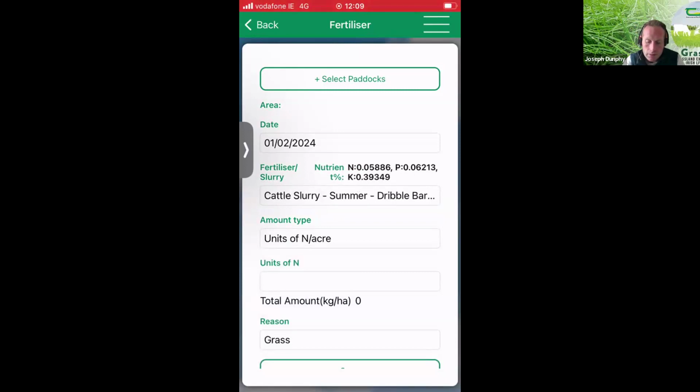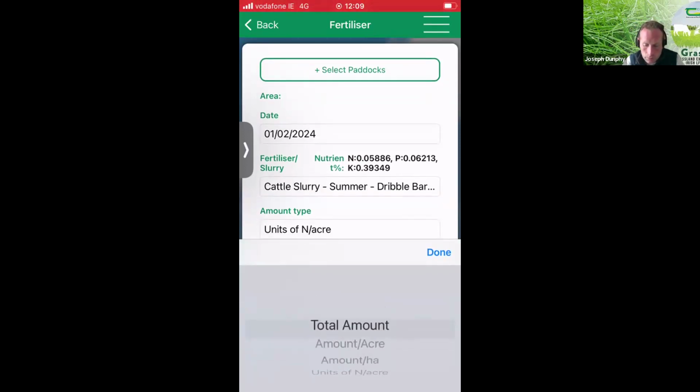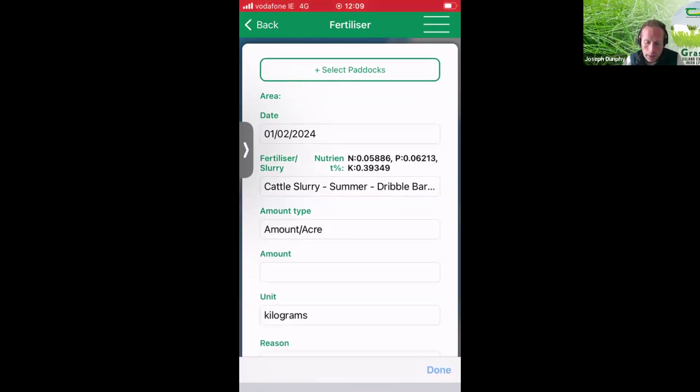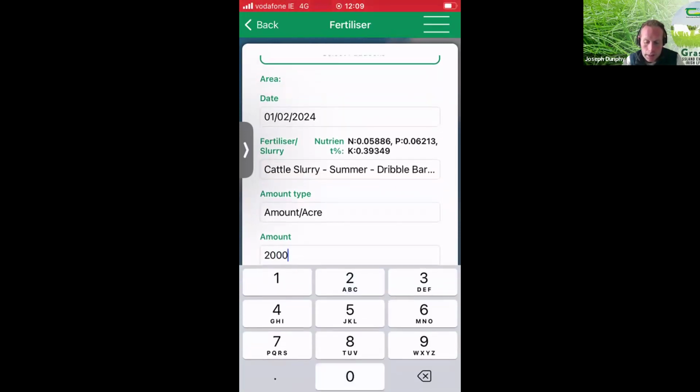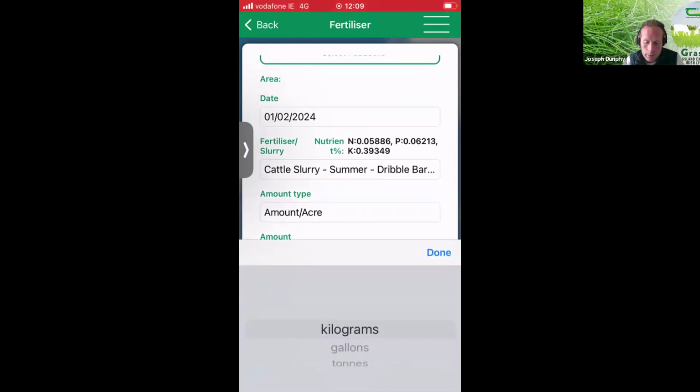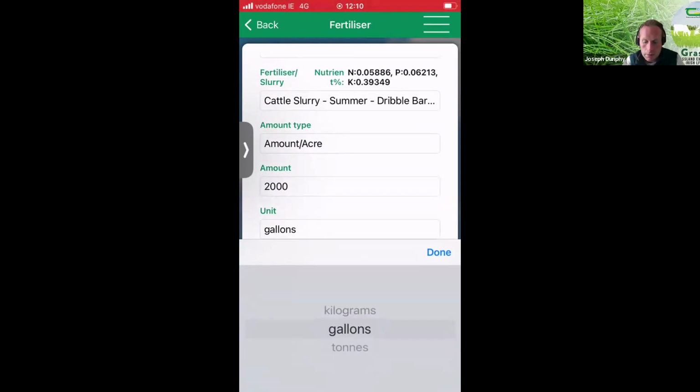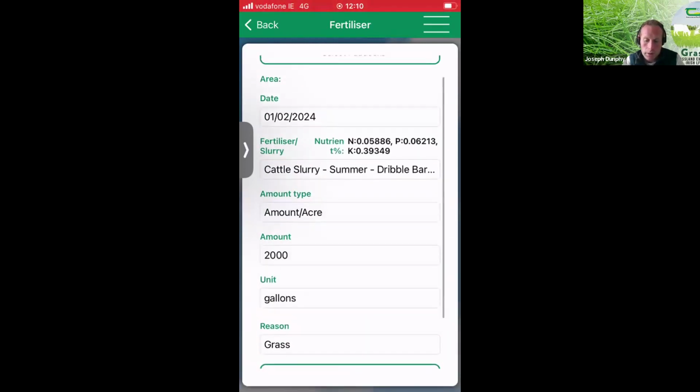I'm just going to leave it as is for a minute now. Okay. And I'm going to go amount per acre. Got 2,000 gallons. So all the different tabs there, you can put in what you want.